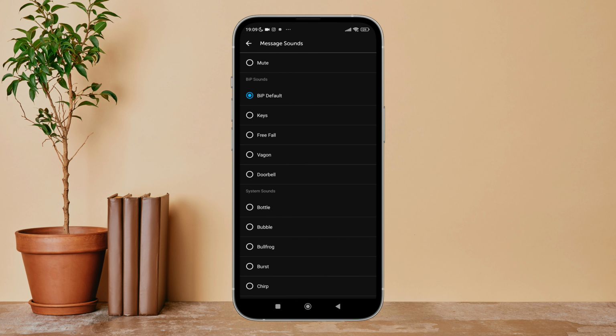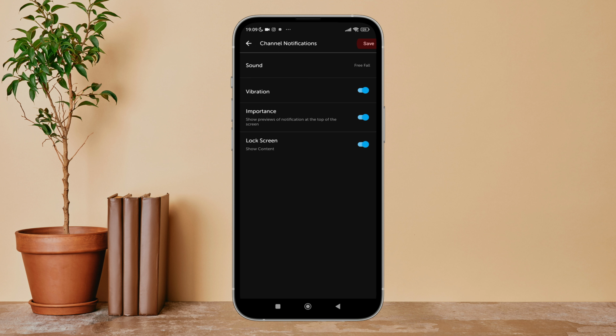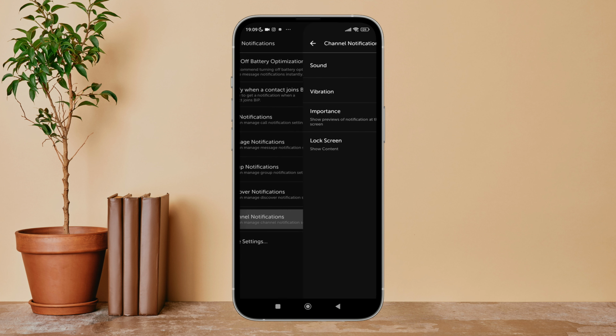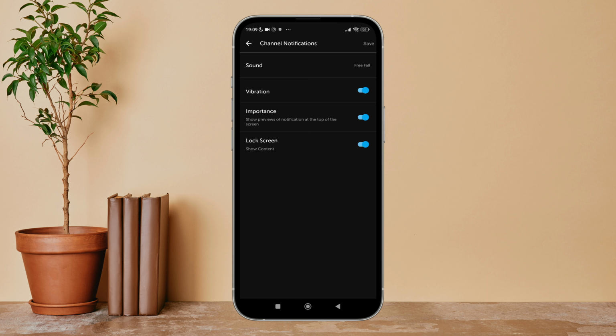After that, select sound of your choice. Next, tap on arrow option. After that, tap on save. So, this is how you can change message sound of channel notification on VIP.